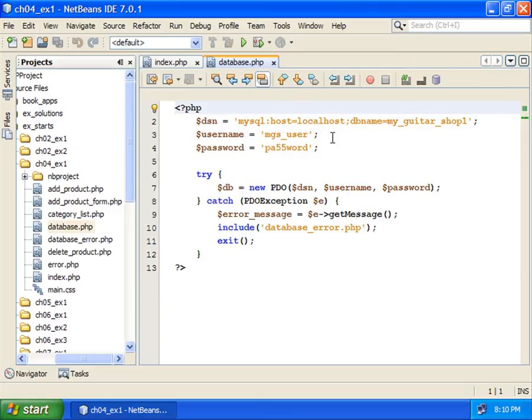MySQL uses this one. It starts off by saying what kind of database it is, a colon, the host that the database lives on. In our case, the database is on the same machine here, so it's localhost, and the particular database name within that database, and ours is MyGuitarShop1. Then we have a username. By default, it uses that MGS user that you created in an earlier exercise, and the password for that user.